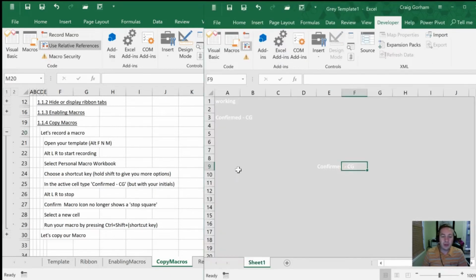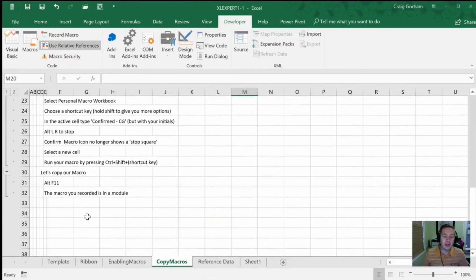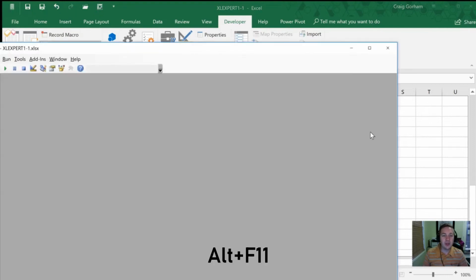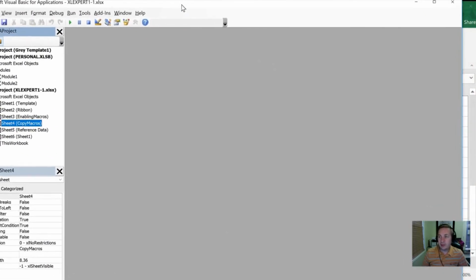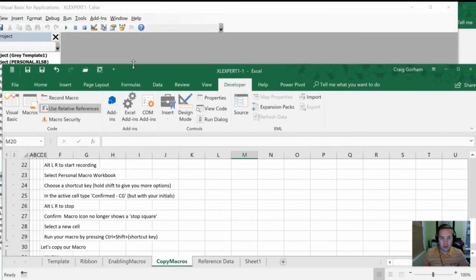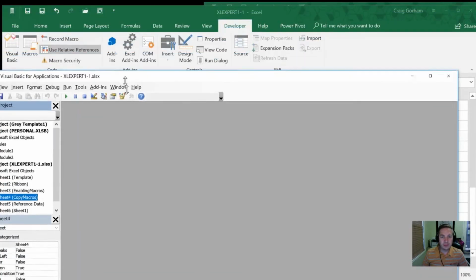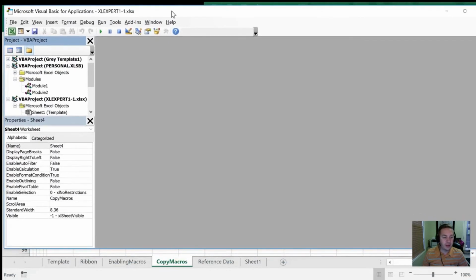All right, so now what we want to do is copy our macro. I've tucked the instructions in over here. So what we're going to do now is hit Alt and the F11 key, and this is going to bring up our VBA window, and I'll rearrange mine so that it's viewable. That's the wrong one here. All right, now you can see what's going on here.